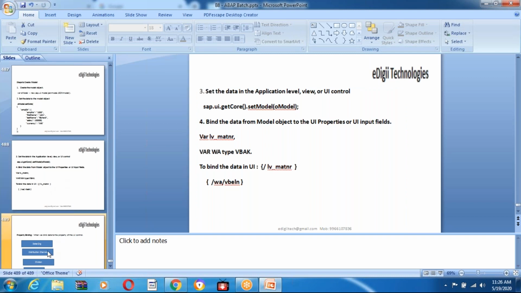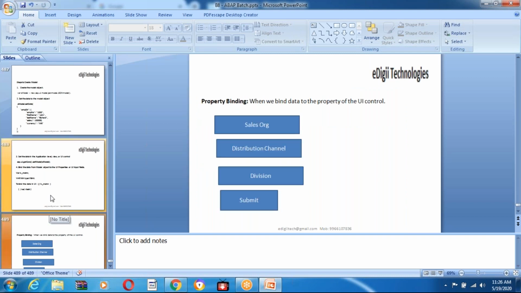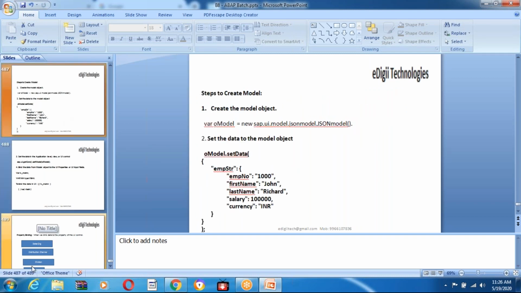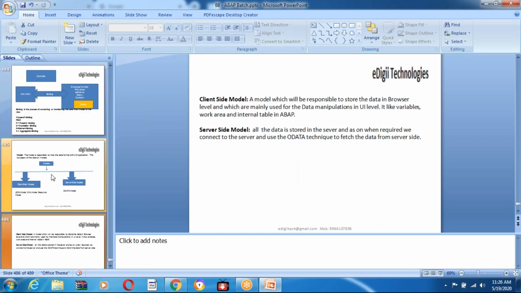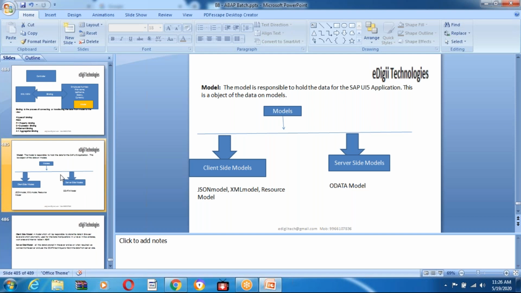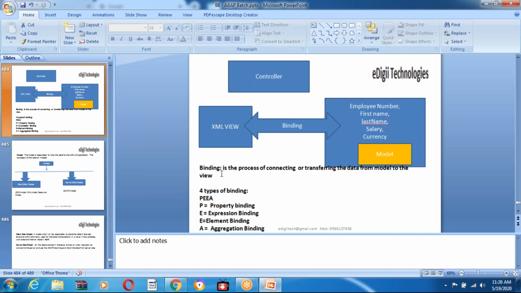So there is binding. What exactly is binding, guys? Can anybody give the definition of binding? Transferring the data, yeah. That's the perfect answer.